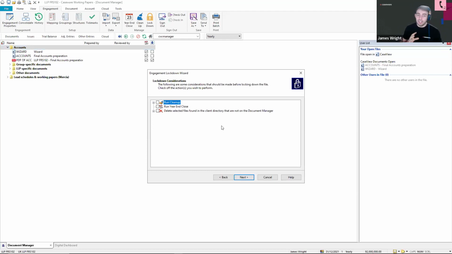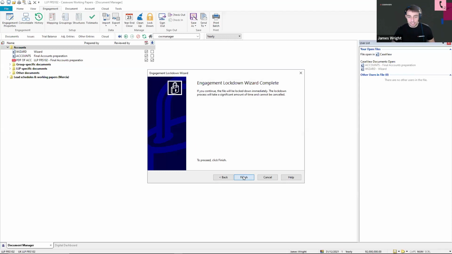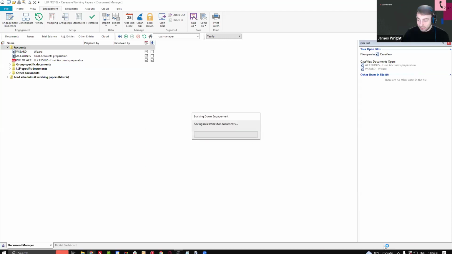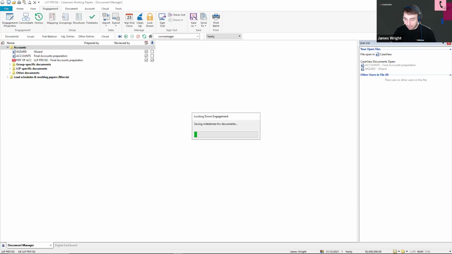And you'll notice that you can perform quite a few tasks in here, actually. You can perform your cleanup, your year-end close as well. And you can also delete selected files found in your client directory there. We're just going to skip that for today. We're just going to do a normal lockdown. I'm going to select next and then finish on here. So keep an eye on the bottom right here. We'll see that we'll have a padlock appear, and also keep an eye on the document logos as well. You'll notice that they will change.